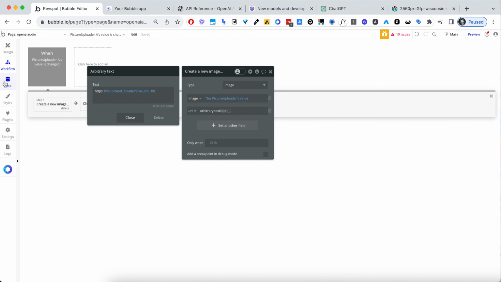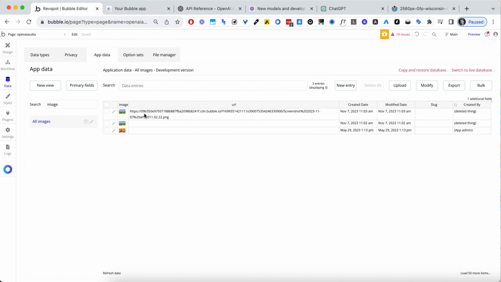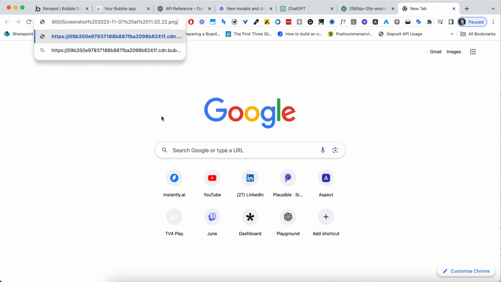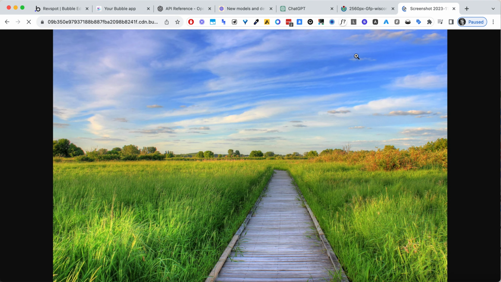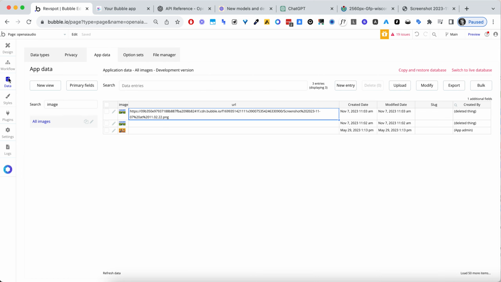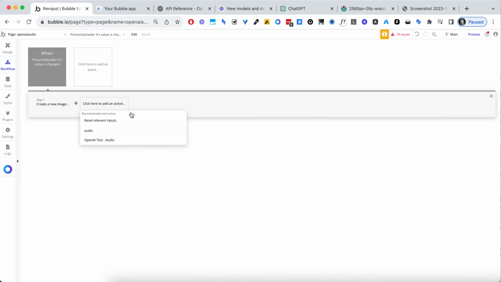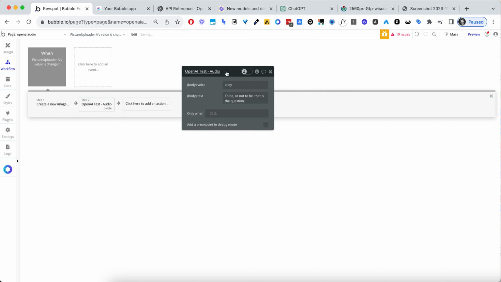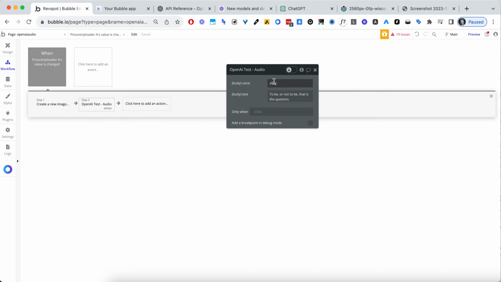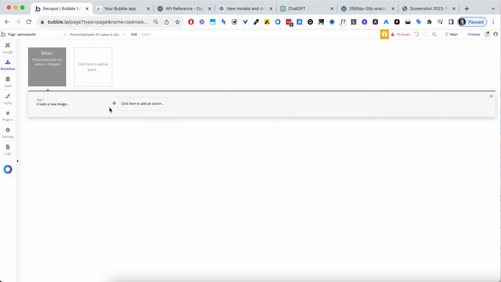Okay, let's go check in the data, app data, image. Okay, here we go. And we also have the URL. So we can test this by opening up this URL. Great, so we now have this uploaded. So the next step would be to send this to our API. So let's say OpenAI test, sorry, not audio, vision. So vision.